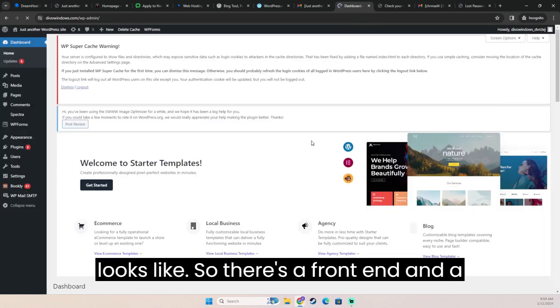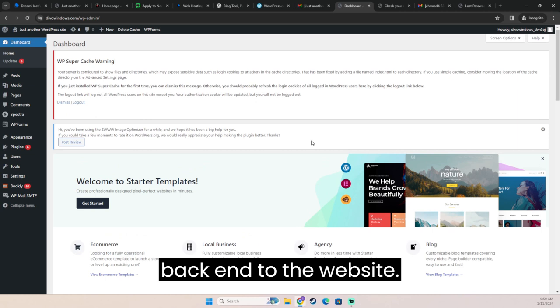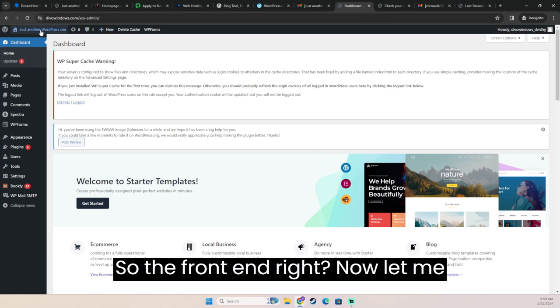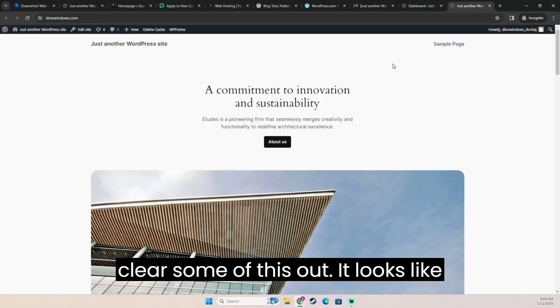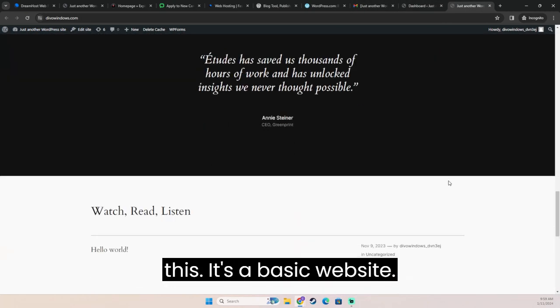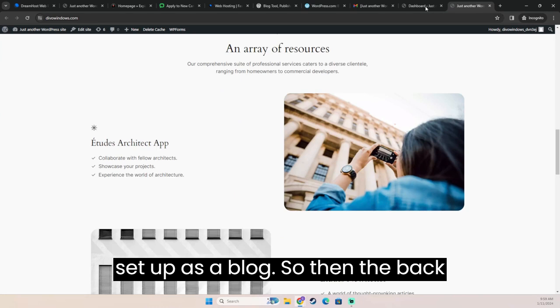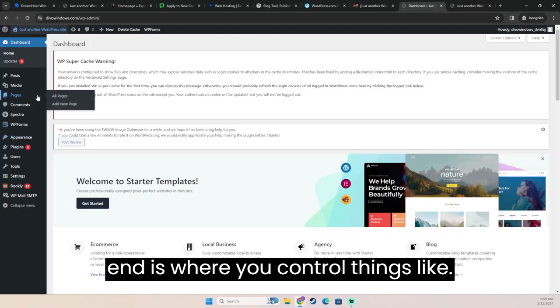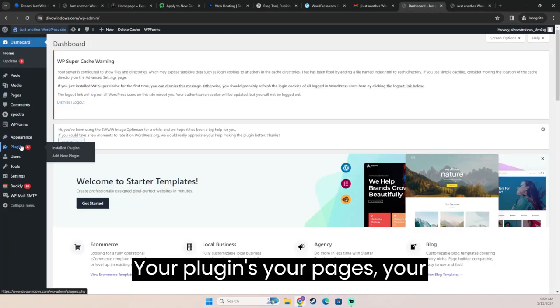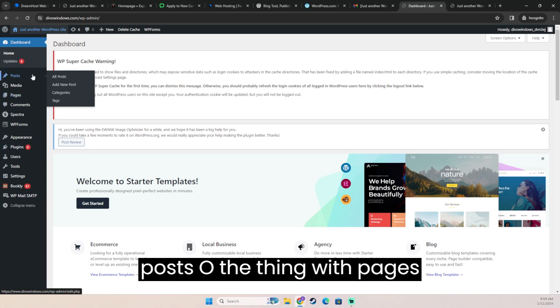So there's a front end and a back end to the website. The front end right now, let me clear some of this out, looks like this. It's a basic website. You have to customize it. It's basically set up as a blog. Then the back end is where you control things like your plugins, your pages, your posts.